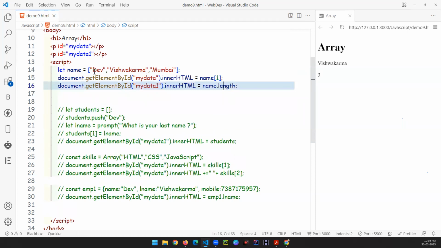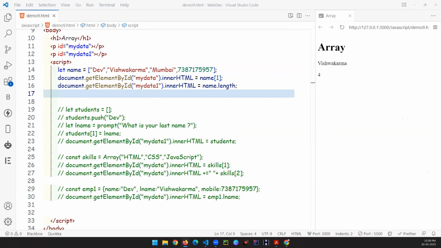So what is happening over here, you can see I have three elements over here. That is why I'm getting three over here. As soon as I write 7387175947, can you see that over here? As soon as I change the number of elements in that particular array, I am getting this particular length updated. So with the help of length, we will be able to do this. Why have I shown this length? Because we will be using the length property when we want to print something on our screen.